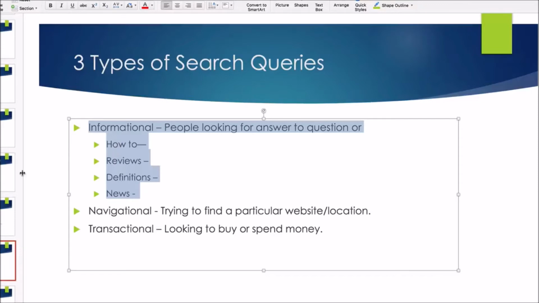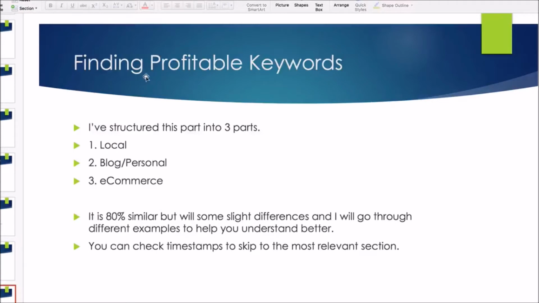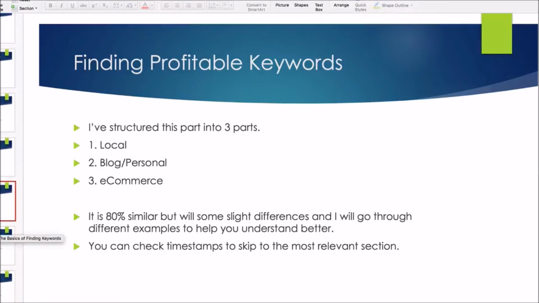All right. So what we're going to be doing is finding keywords. I've structured this into 3 sections: local, blog and personal, and e-commerce. The principles are pretty much the same, but there are some slight differences, and I want to go through different examples to help you understand a little better. If you don't want to watch specific parts, you can use the timestamps below to skip to the most relevant section. But I highly recommend watching it all because I think it's really important.